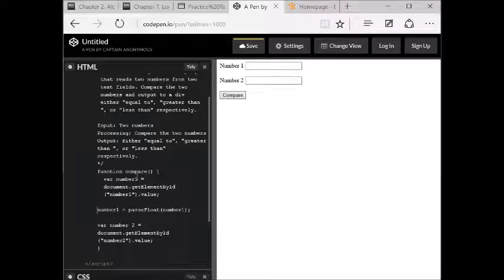So I could have put the parseFloat up here around this document.getElementById, but I just find it's easier to do it on a separate line, so then you know that you did it and it can be seen easily.